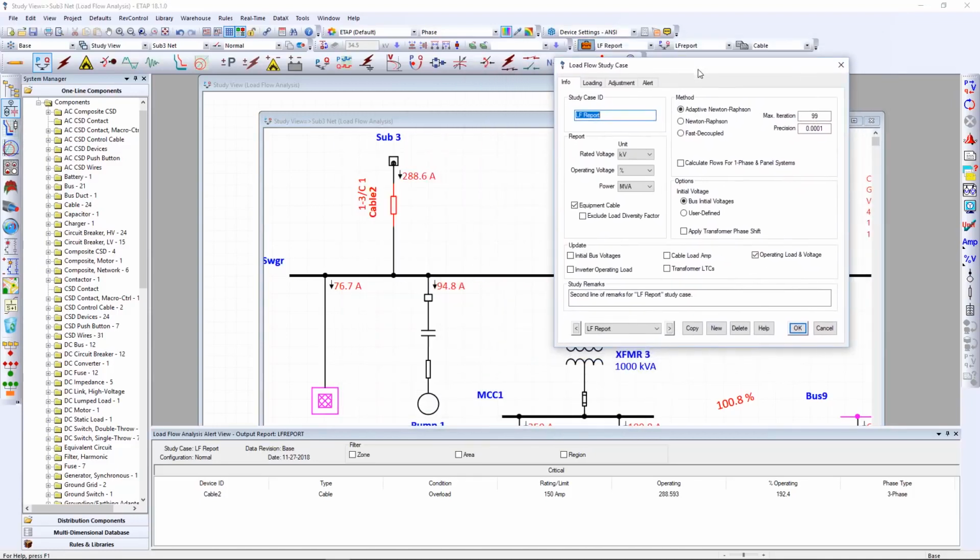Once you open the study case, you go over to the bottom under the update section, and then there is an option called cable load amps. We're going to make sure that this is selected in order to update the actual amps flowing through the cable inside the cable editor page. This is very important because that would become now our base for performing the cable sizing, right?